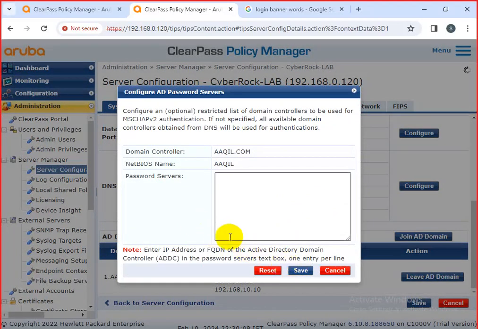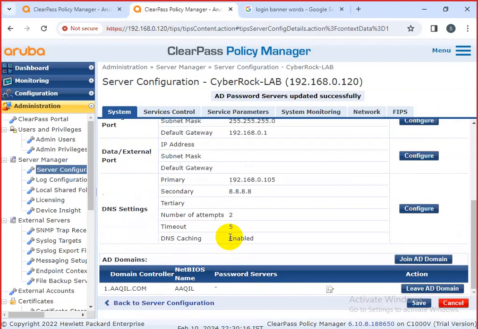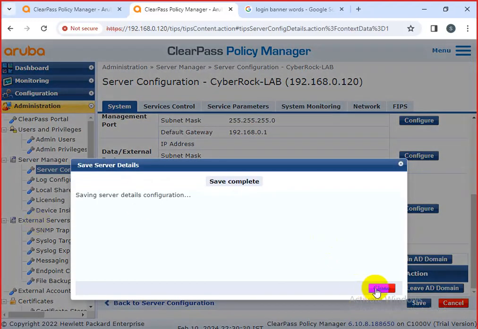Once it is going on, okay, remove it. Okay, fine. Complete it.